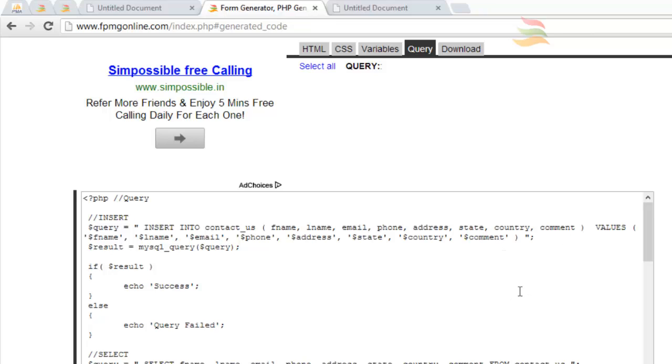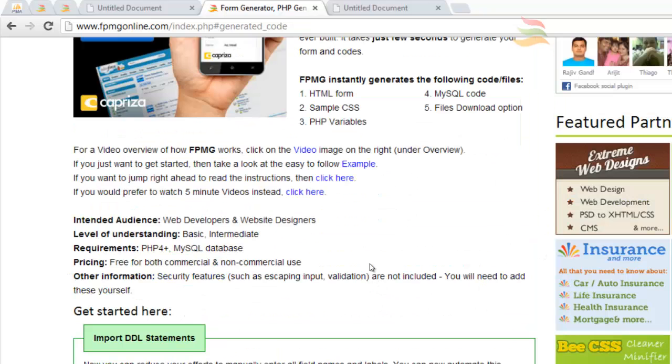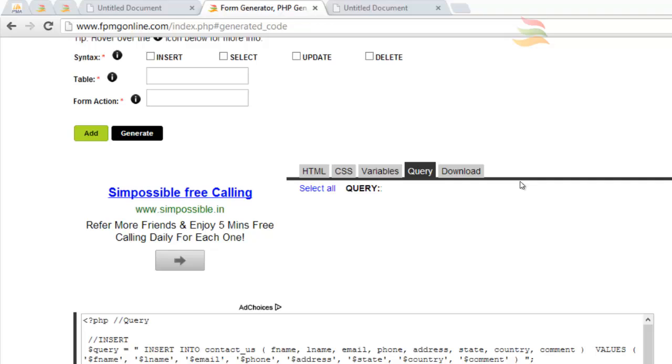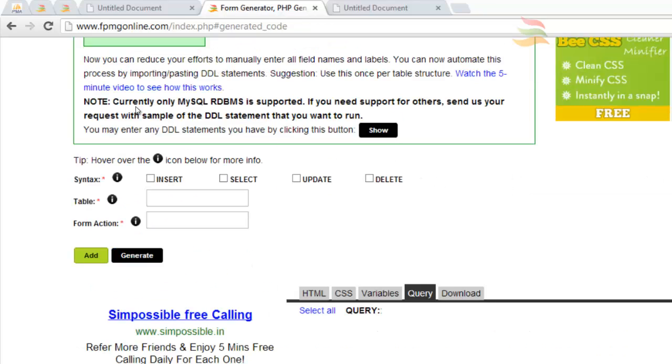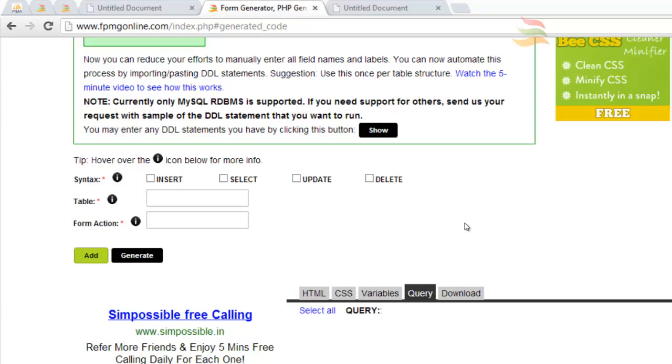So it's a brilliant tool, guys. I tell you, it has never been developed before. It's not being offered for free by anybody else, but here is FPMG, and it's completely free to use. You can generate, there are no restrictions, no limits. It's offered for free, and I hope you guys will be able to make much use of this.